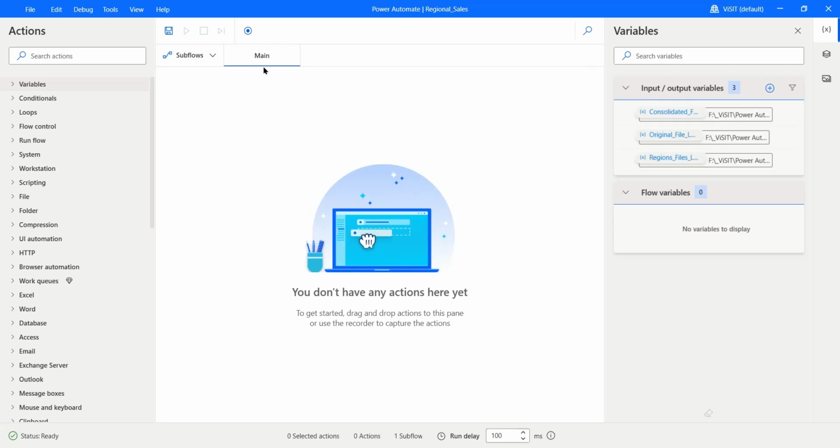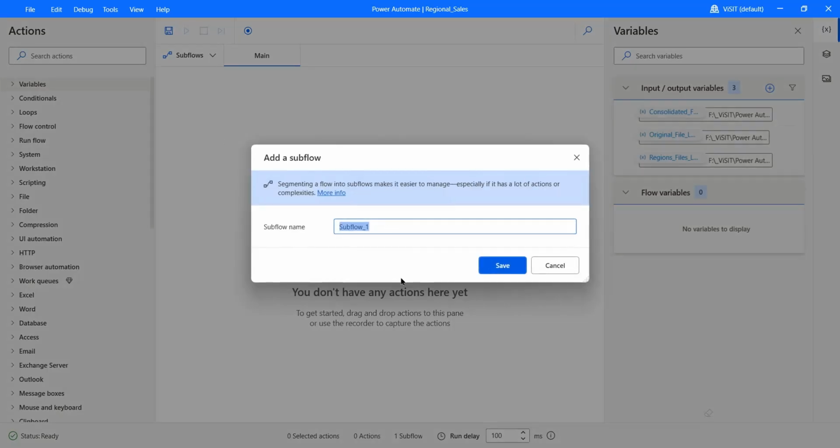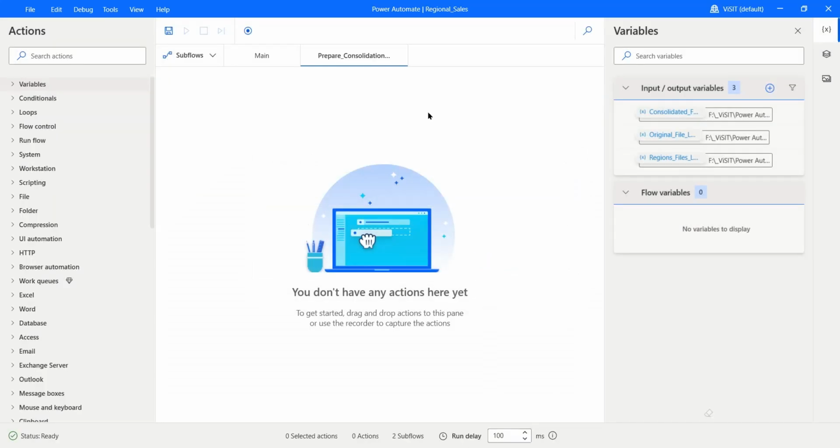There are two types of flows. This is the main flow. You can also create subflows. Let's create a new subflow to prepare the consolidation file. Enter a name for your new subflow, and click on the Save button to create the subflow. The subflow has been created.